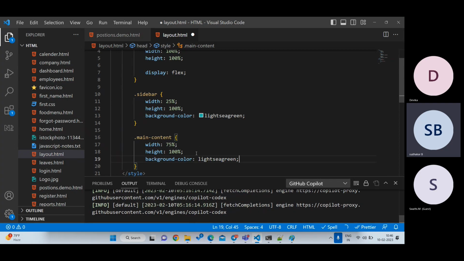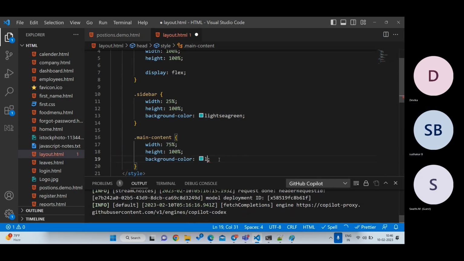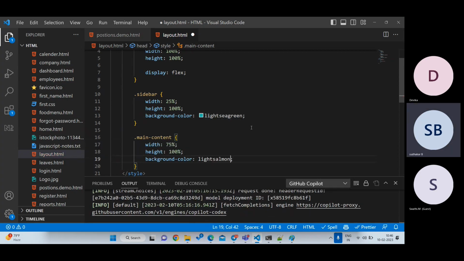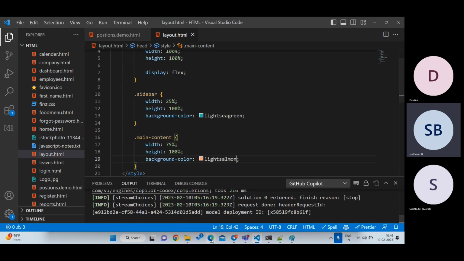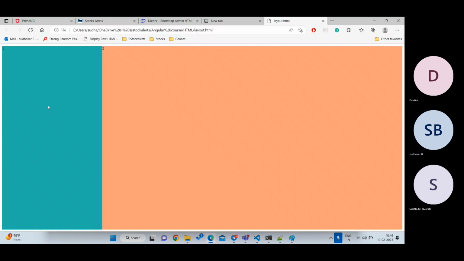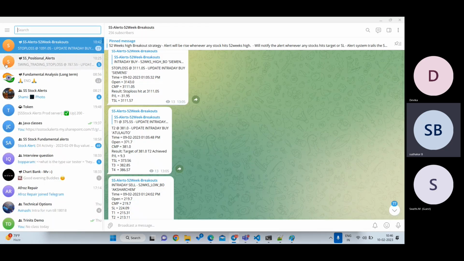So I will use a light gray color. Now I am using a different color for left and right. First this one, right? Don't work on these icons. Don't work on this round symbol. That will come in the last. You should never work on that one. First, layout only.